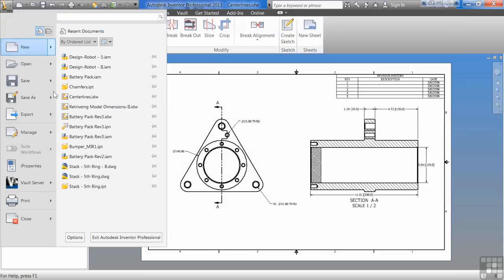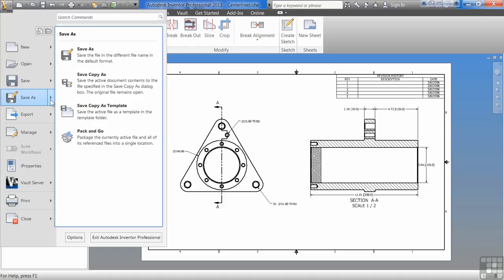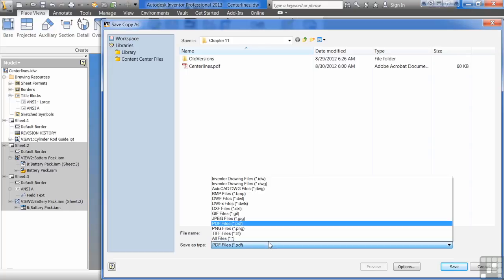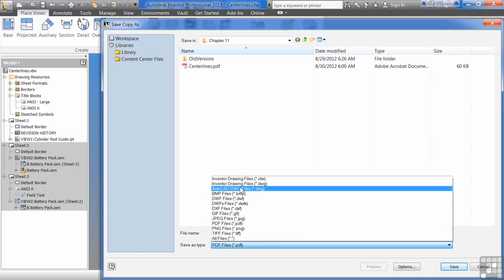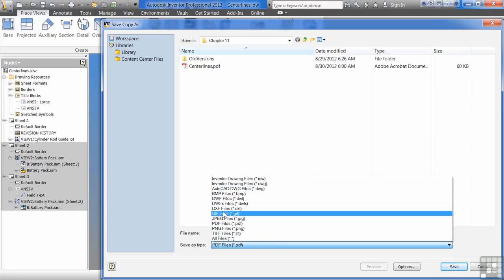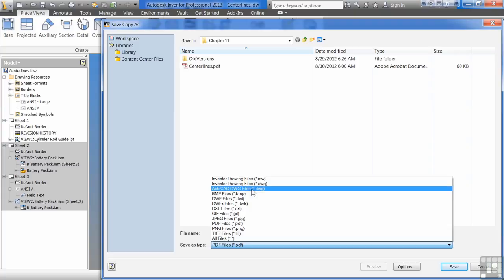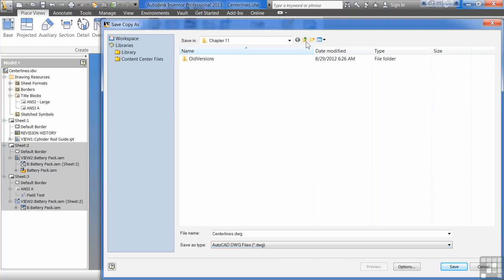The next one is save as. If you hit that little arrow here and you say save copy as, what this will allow you to do is save it out to other drawing formats and other image formats. Probably the most important one is going to be AutoCAD files. You save this out as an AutoCAD file.